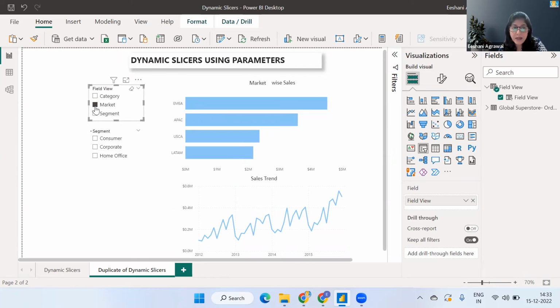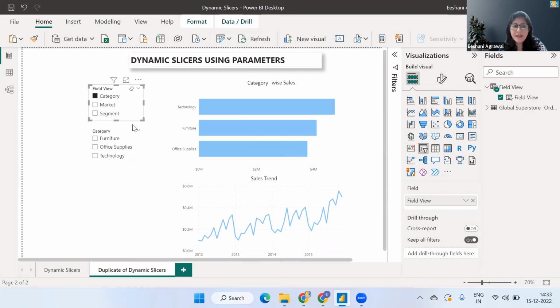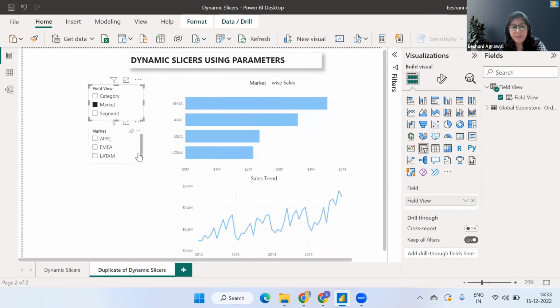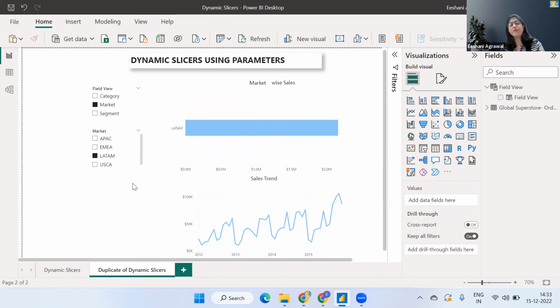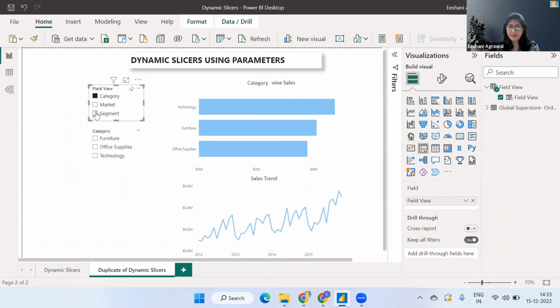And if I click on market, I'm able to see the markets. If I click on category, I'm able to see the category. So this is how we can create a slicer. It is dynamic because it is something that we do in Excel called a dependent list. So think about it as a dependent list: what values I'm going to get in the slicer at the bottom is dependent on the choice that we are making in the slicer on the top.